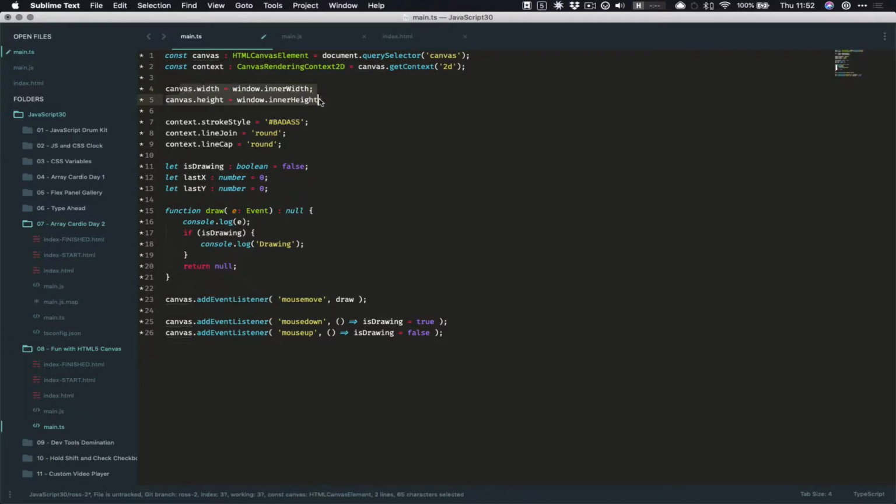I'm setting my canvas width and height, setting some other stuff in the context, getting ready to do the work. Then I've got some variables that I'm setting. One is a Boolean, and X and Y are numbers, which are set to zeros. I've got my draw function, which takes an event and returns null. I'm being really explicit about returning something here and returning it as null. I'm logging the event. Then, if isDrawing is true, I'm also logging the word drawing.